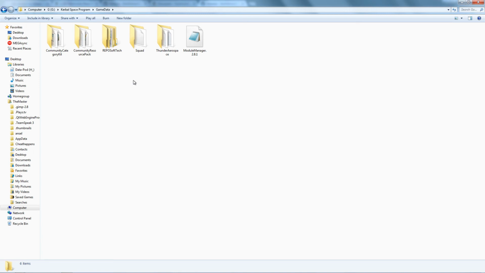Let's say I wanted to manually update Thunder Aerospace. I would delete both Thunder Aerospace and the RepoSoftTech folders. Delete those folders. Same as if you want to copy another version of a module, might just say 2.2 comes out or whatever later on. Delete that file and copy the new one in. You don't want two of these files. So you don't want two versions of Thunder Aerospace.